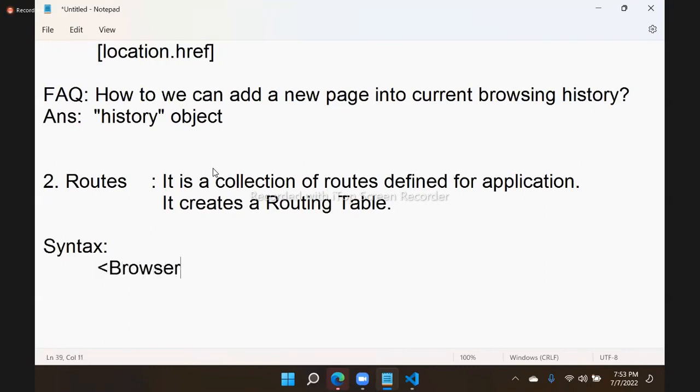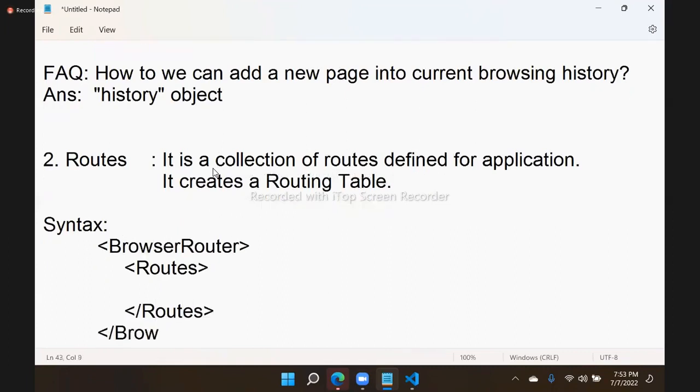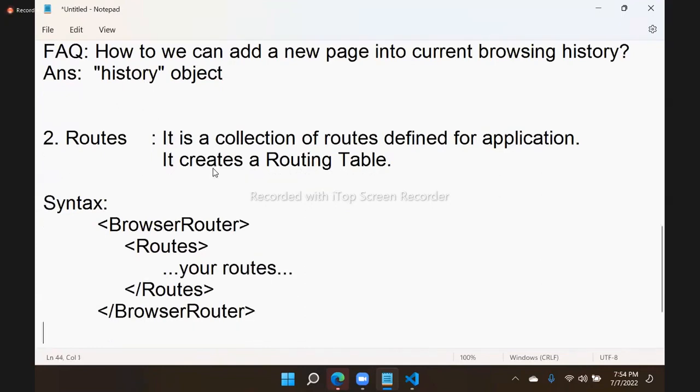We have BrowserRouter, and in the BrowserRouter, we have Routes. And in the Routes, you need to define your routes. You have to configure your routes here. So this is the hierarchy. First, we need a BrowserRouter. Then we need Routes. It creates the collection of routes, and we configure the collection of routes.